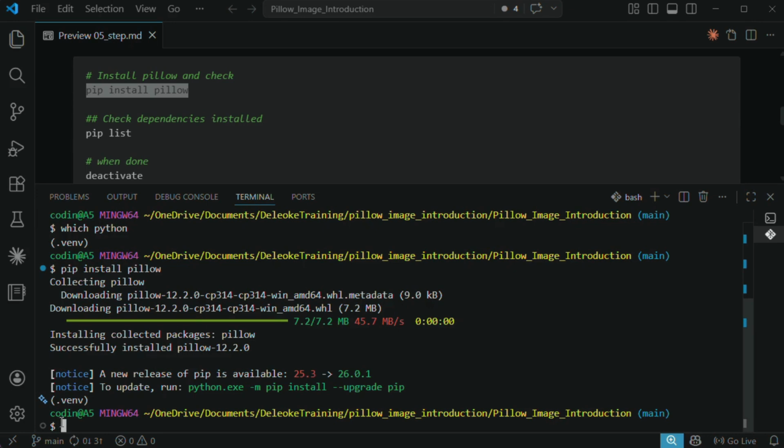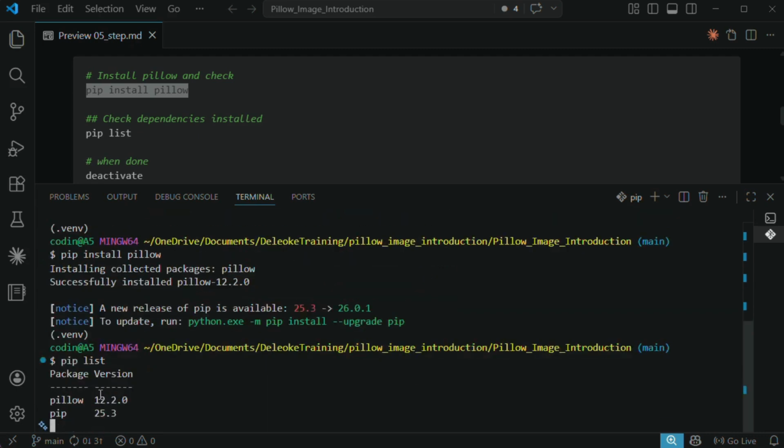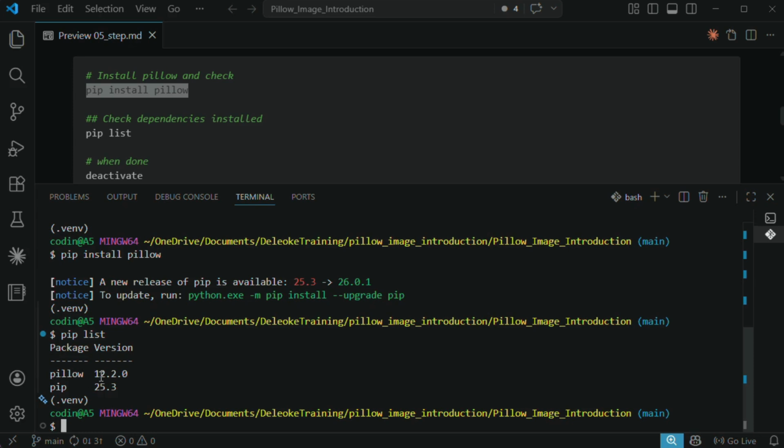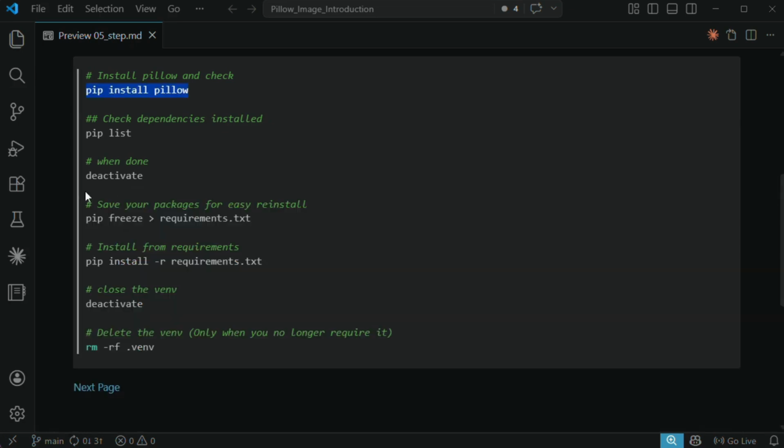Now, if I want to make sure, I want to see a list of all the things that have been installed. I've only installed one, so I know what it is, but I'm simply going to do pip list. And there we are. It tells me everything that is installed inside this particular virtual environment. Now, if I wanted to deactivate that, in other words, to stop it, I'll just type in deactivate.